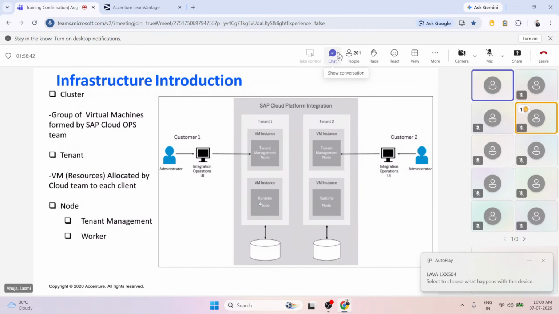because it depends upon the usage. So if I have 2 applications, one runtime node is enough. But if I have 100 applications, I'll require more runtime nodes, right? But the one management node is good enough to manage all of these runtime nodes. It makes sure that the runtime node is up and running and all of those things.